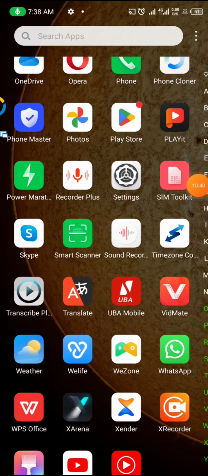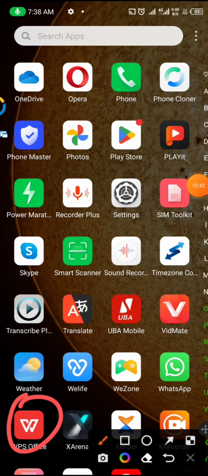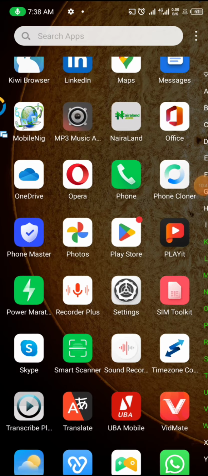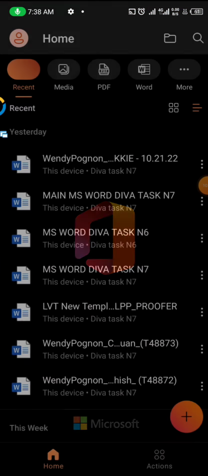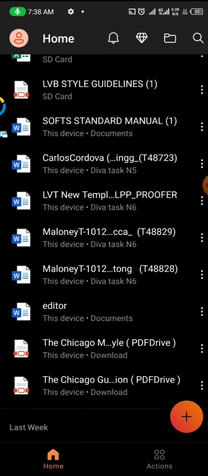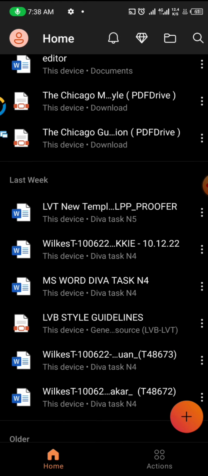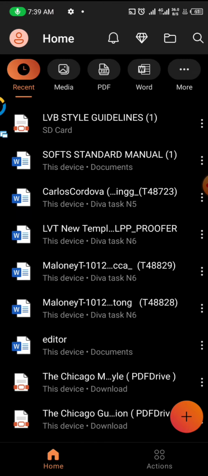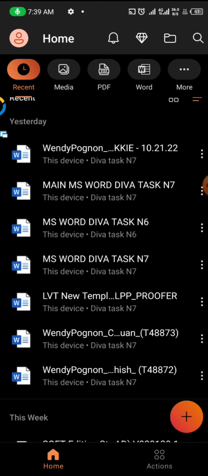I know we have WPS that is still good, but you can't compare it to the originators. You understand? They're just the best. So I will go on Microsoft Word now and I'll just open one file that we can mess around with. So you see the power of this app. So let me just look for one file we can mess around with.